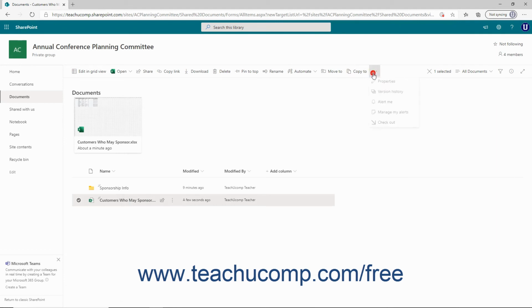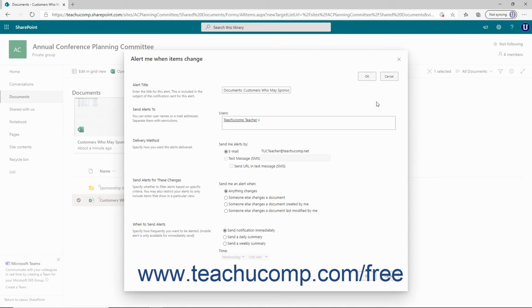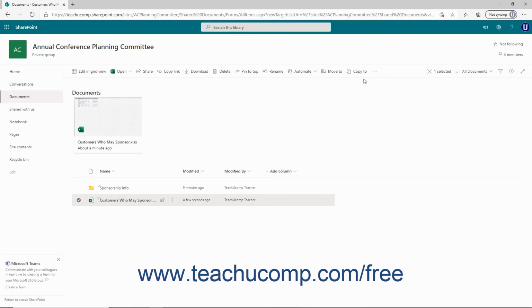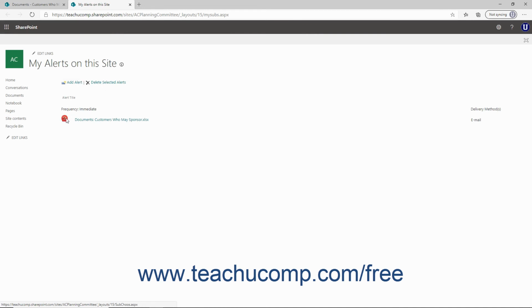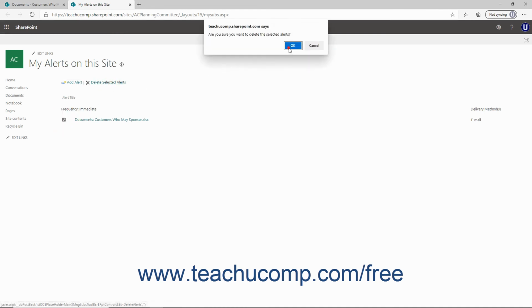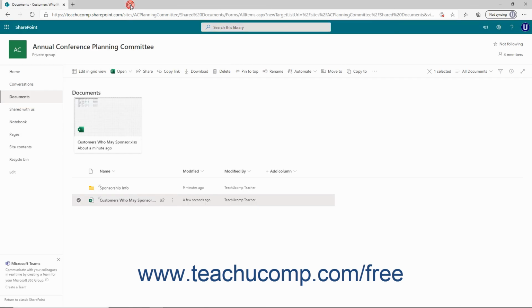To set file alerts, choose the Alert Me command to create your desired alert conditions in the window that opens. To manage created alerts for the file, select the Manage My Alerts command. To check out the file, select the Check Out command. To check it back in, select the Check In command. Alternatively, to discard all changes since checkout, select the Discard Checkout command instead.